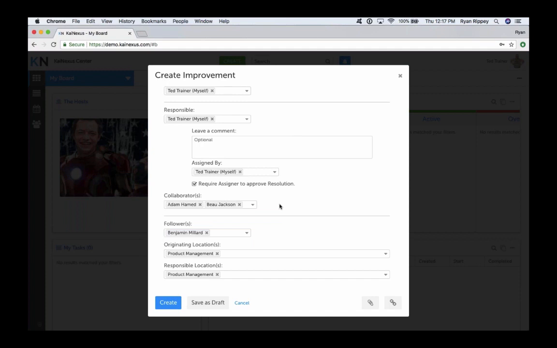The last thing I want to point out on the screen here, Banna, is once you went ahead and started to put together your team and your dates, there's also this section for locations. Now with an improvement, we have an originating location. So essentially the way that location works in KaiNexus is every user is associated with a particular network location. It's essentially your work group, your department or function that you're a part of.